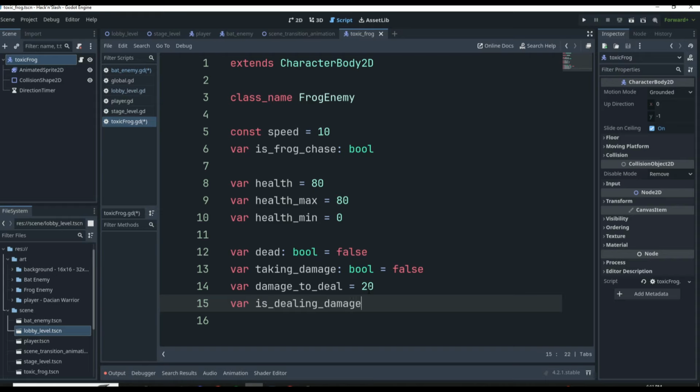So this is kind of going to be the same as our taking damage variable here, because if we're dealing damage, then we want to play certain animations and we don't want to play other animations, right? So we can say, okay, we'll deal damage, and then this is going to also be equal to a bool, and at the start of the game it's going to be equal to false.